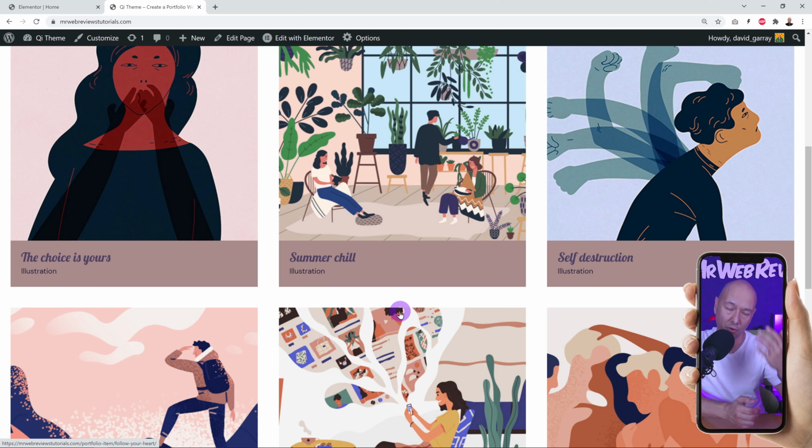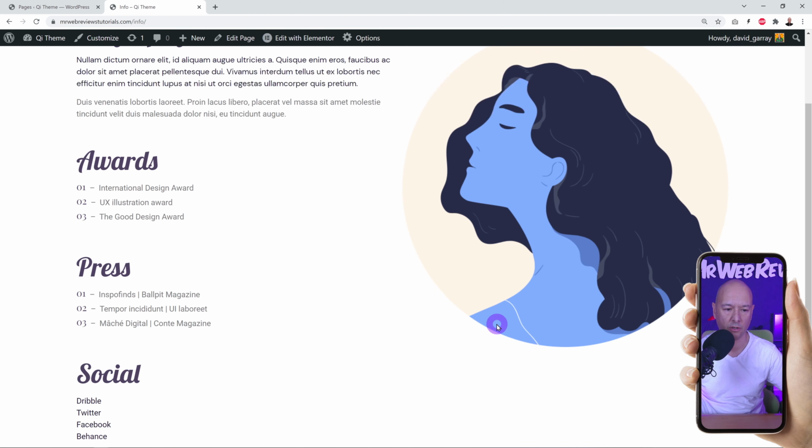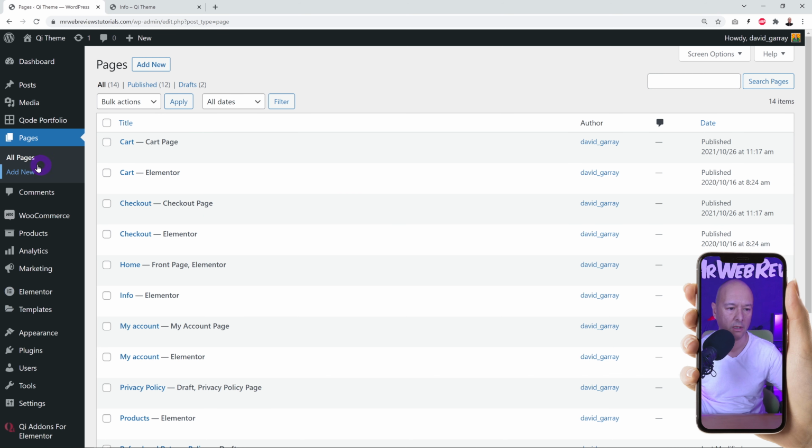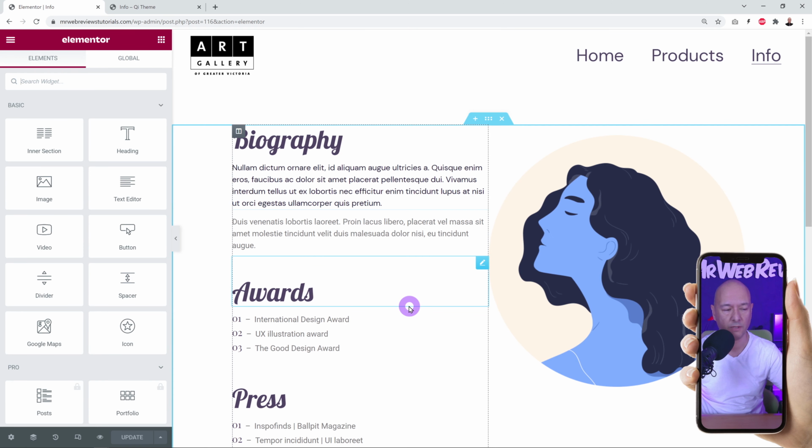Now let's go back up here in our menu section. We have the info page, so let me show you how you can customize this page now. Very simply, go back to our WordPress dashboard, all pages, and then locate the info page, which is right here. And again, if you hover on top, we're going to click on edit with Elementor. And again, it's pretty straightforward. It's basically what we've gone through already.